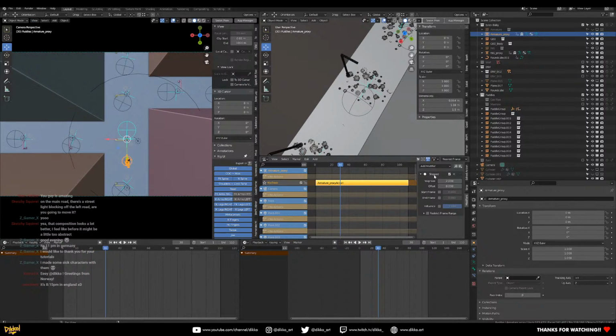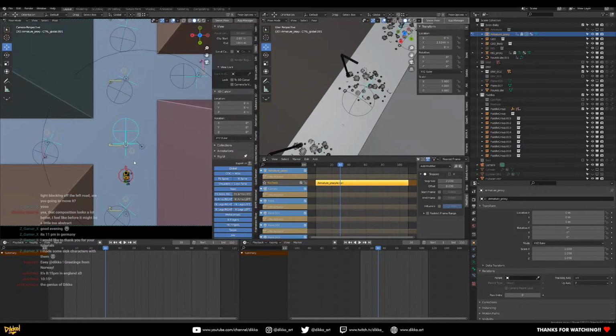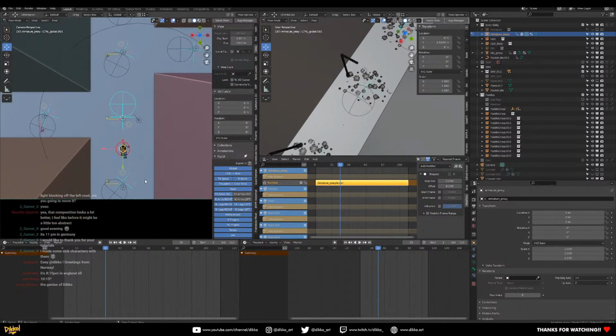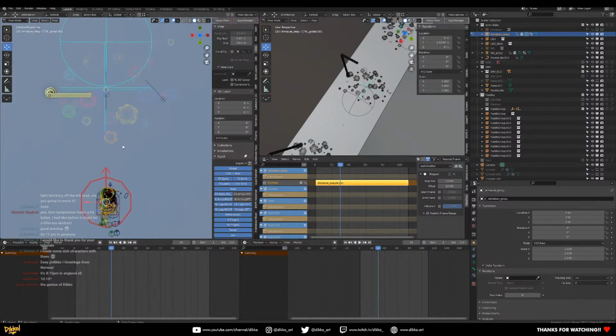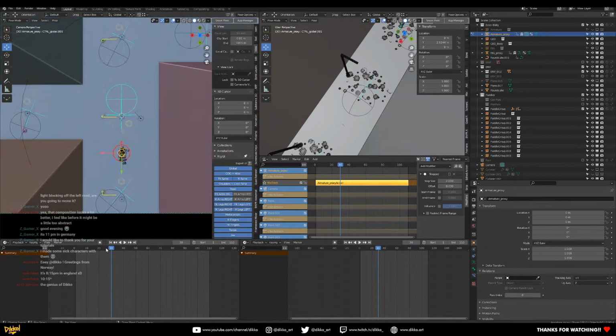So what I'm going to do here, I'm going to turn off the modifier for the stepped interpolation for now. And I'm going to select her body, because right now there should be some keyframes on that. Where's the keyframes? They should be there. Unless I keyframed the whole body by accident. I don't think I did.